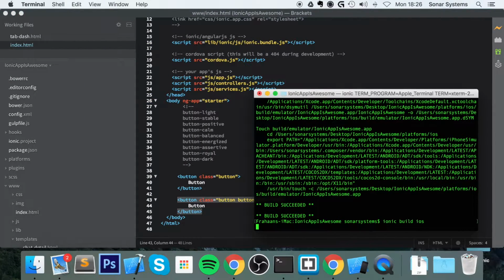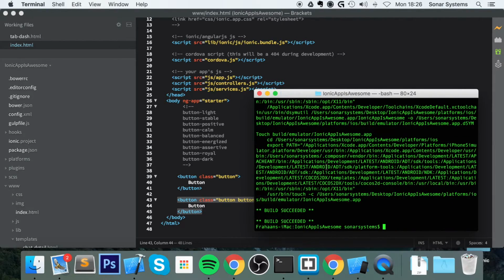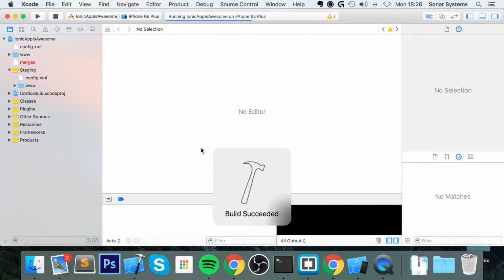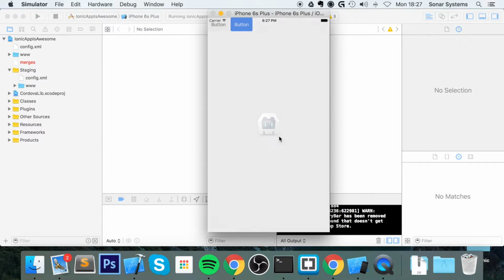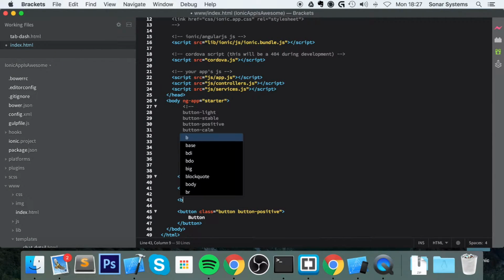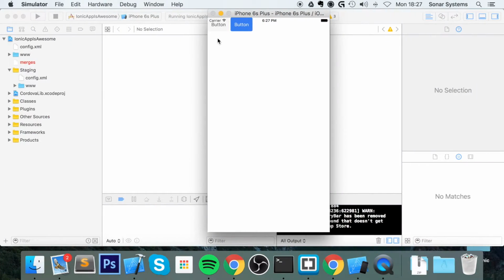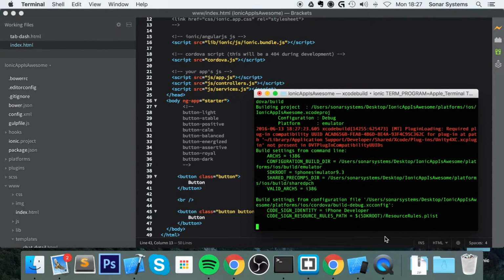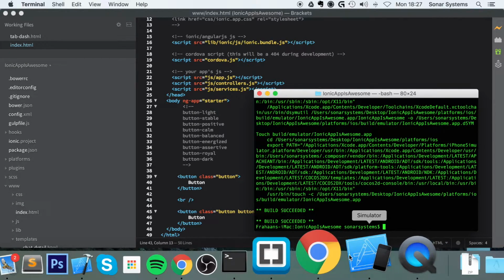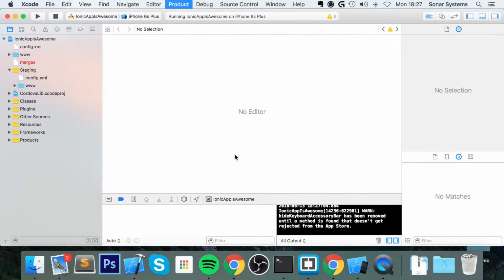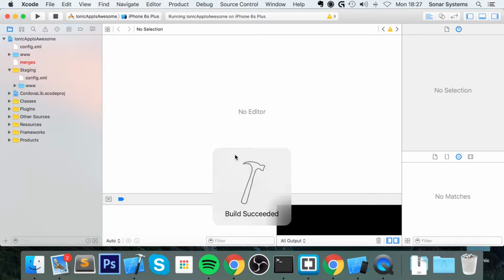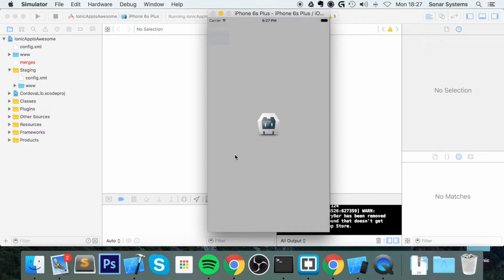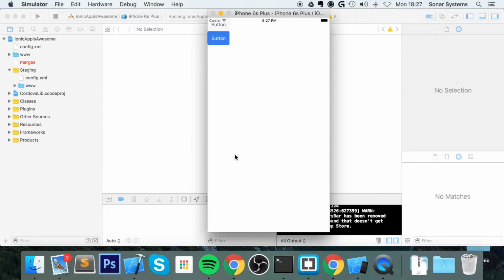Oopsie daisy, almost forgot to build the project. Now let's run it again, and let's see our button with a class. There you go, we now have our button right there. What I'm going to do is actually put it on a separate line like so. Rerun this. Okie dokie, so let's go back to Xcode, run this again. There you go, we got our button right there.